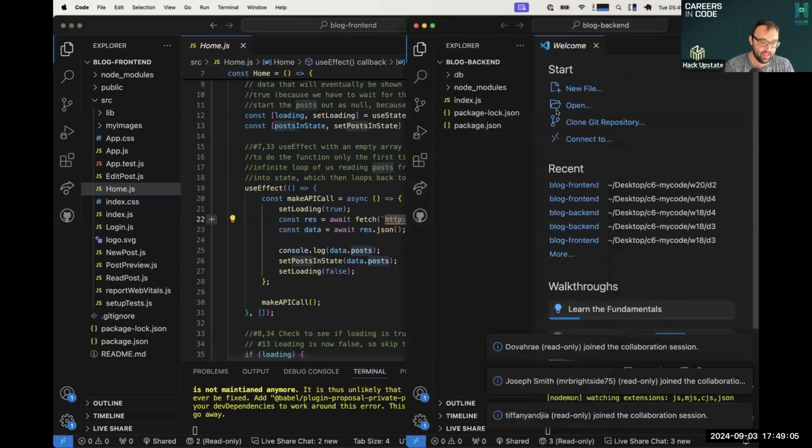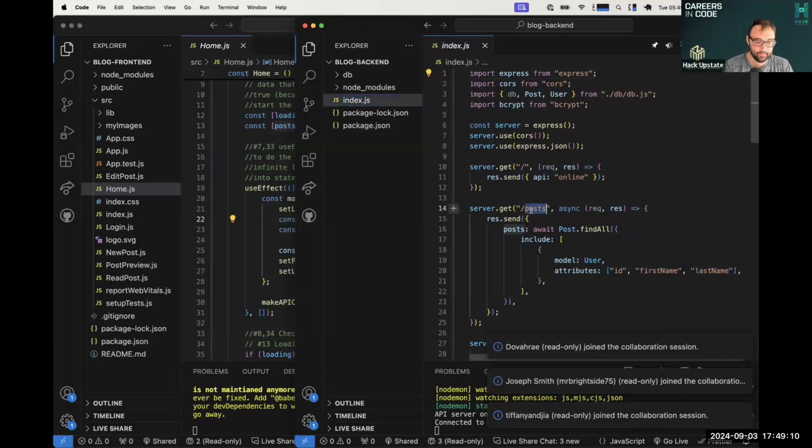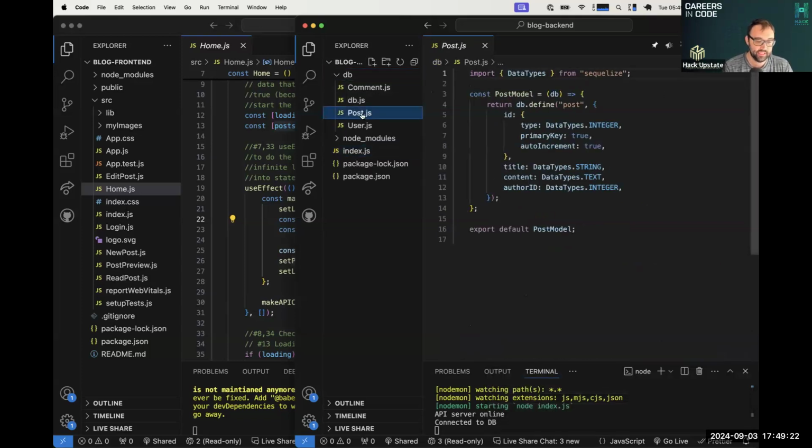So where does that line up in my index.js? It lines up with my server get posts. Go find all of them from post. Where does post come from? It comes from my db.js. What does db.js reference? It references my post ID all the way up here.